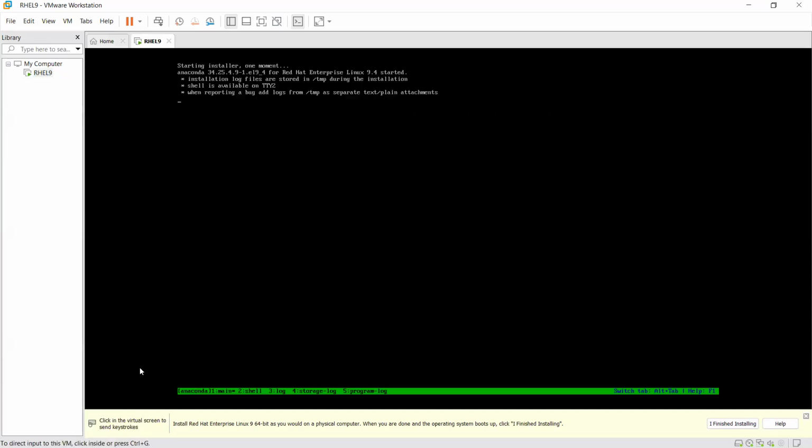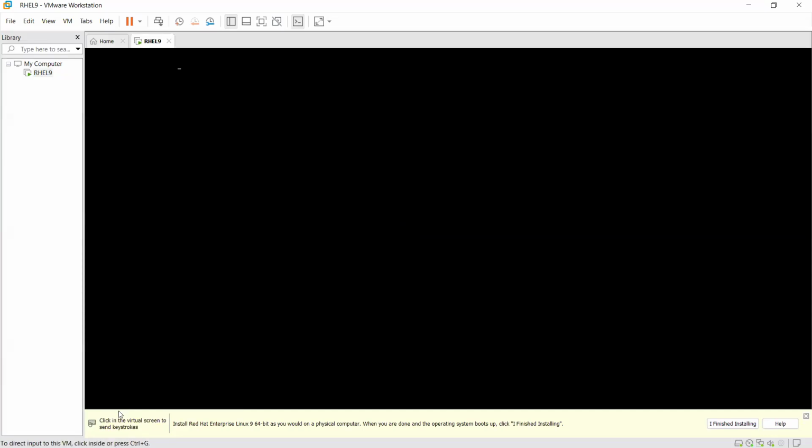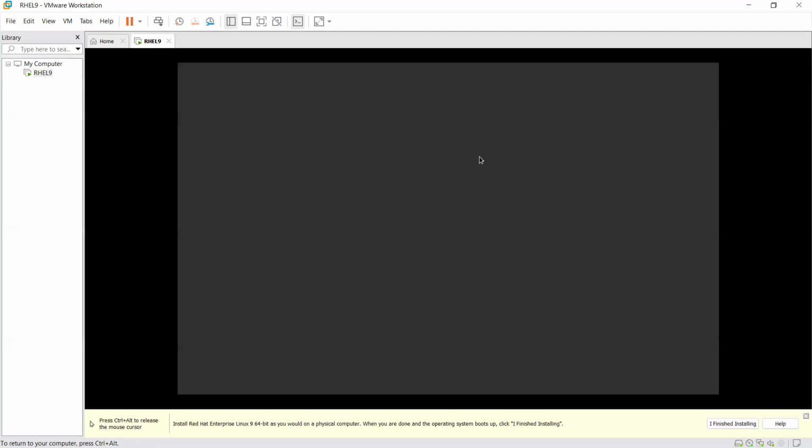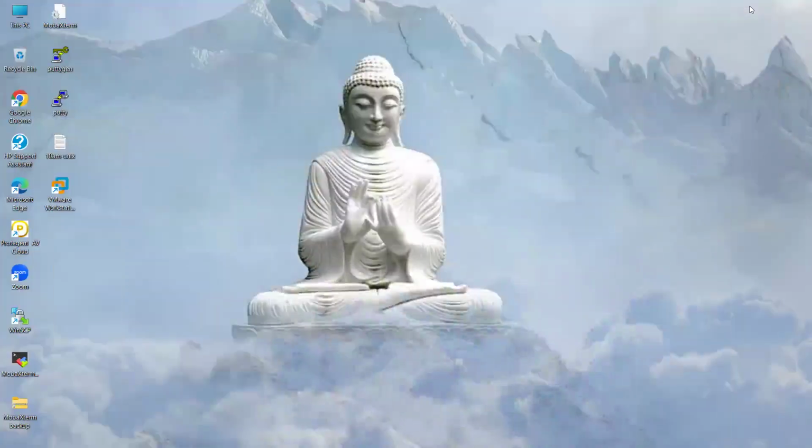But now in the same position, see this. If I click on the virtual machine, then after clicking, just verify the option here. Press Control Alt to release the mouse cursor. I mean, if you want to come out from the VM, then use the Control Alt option. So now the cursor is outside of the VM. You can even minimize your VM and again use your Windows.